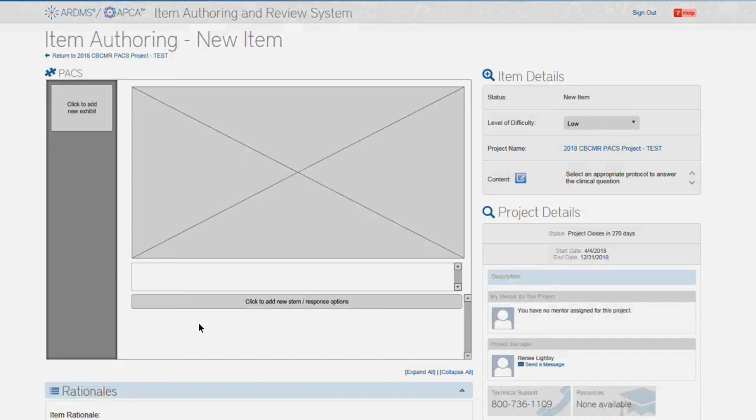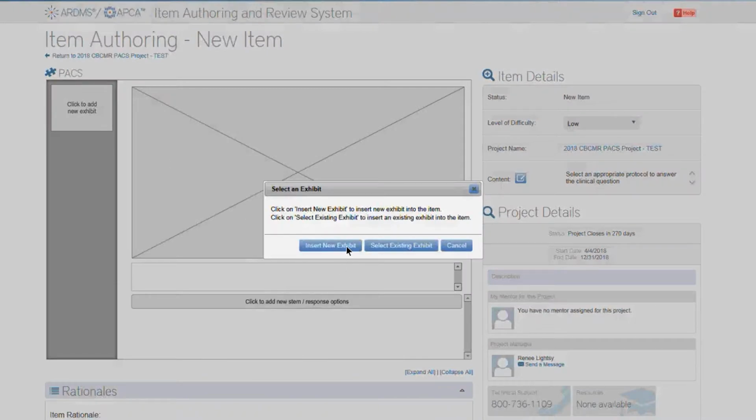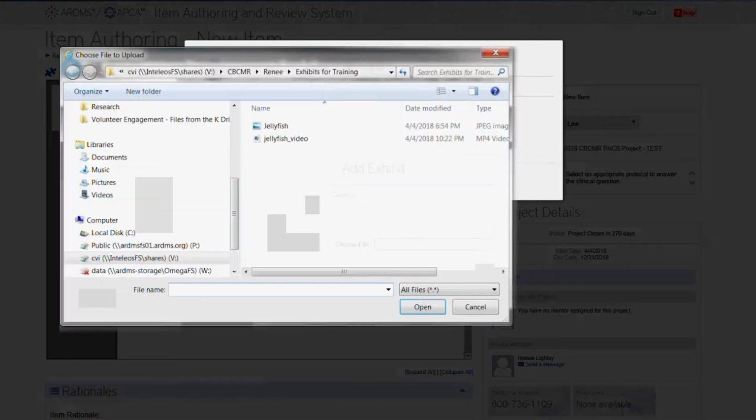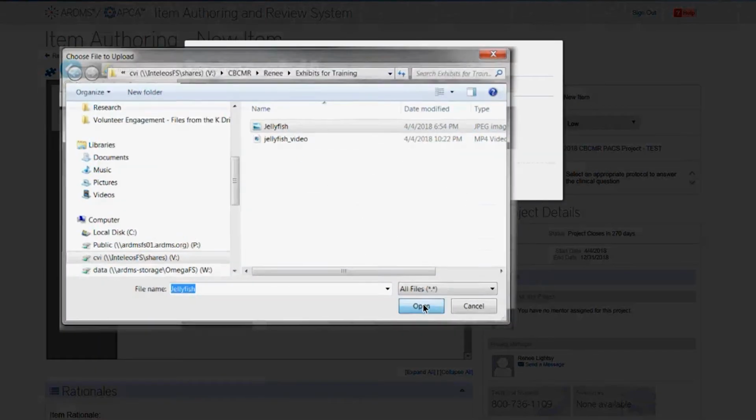The first difference you may notice is the vertical toolbar along the left-hand side of the screen. This is where you can add your images, also called exhibits. Click the box to upload a new exhibit. A pop-up will open, and just as you would attach a file to an email, you can browse your computer and find your image file.